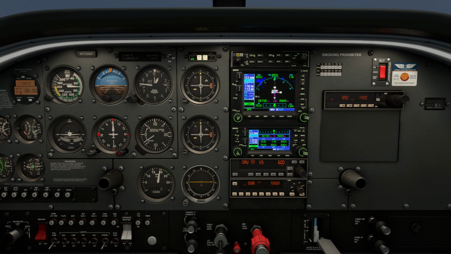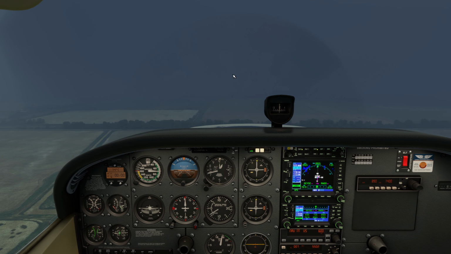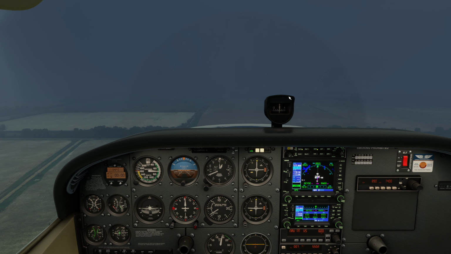All right, so there is 750. Let's take a look up. Nothing yet. And there's the runway at 12 o'clock. There's 700 feet. 50 feet to go to my DDA.